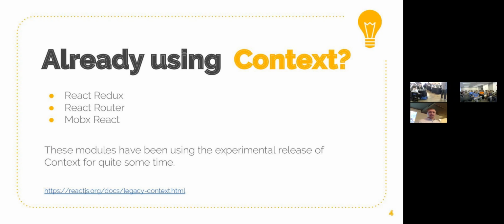And I'm going to start out by telling you guys a little bit about context. Some of you may not realize, but you probably are already using it. If you use any popular state management libraries today, such as React Redux, React Router, or MobX React, you're already using the Context API. These modules have been using the experimental release of Context for quite some time, and that's how they provide state to the components in your application.